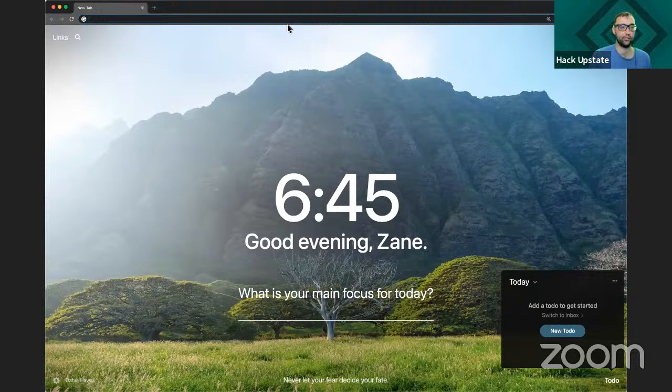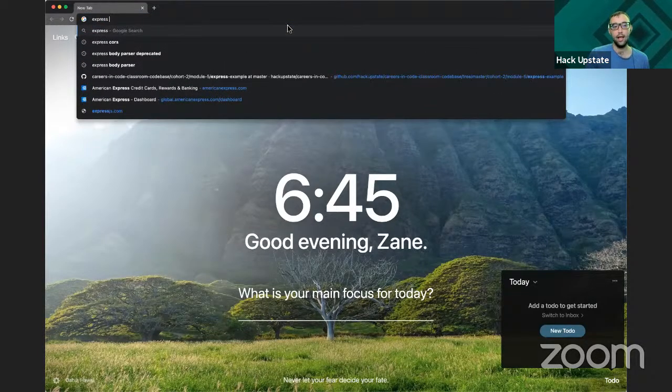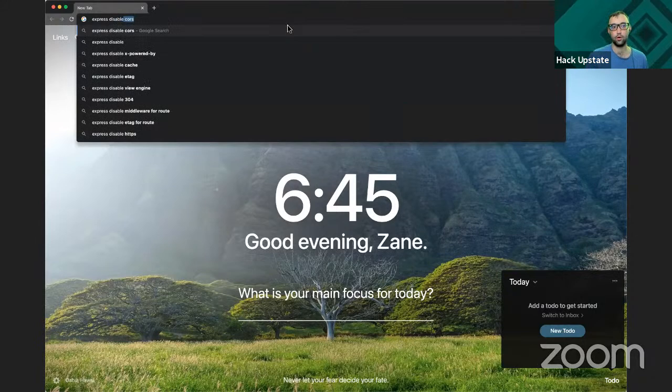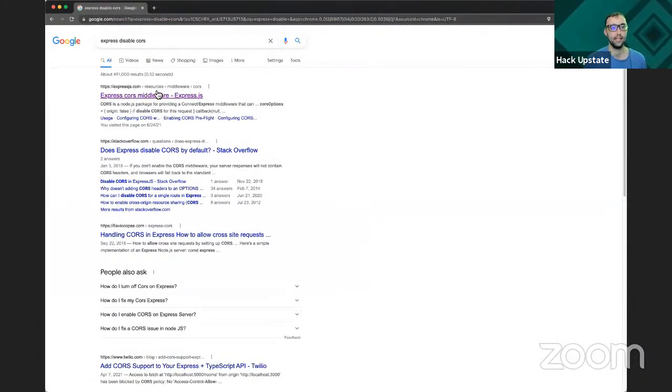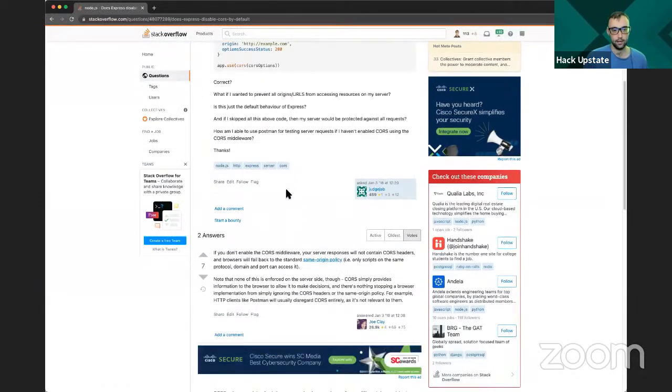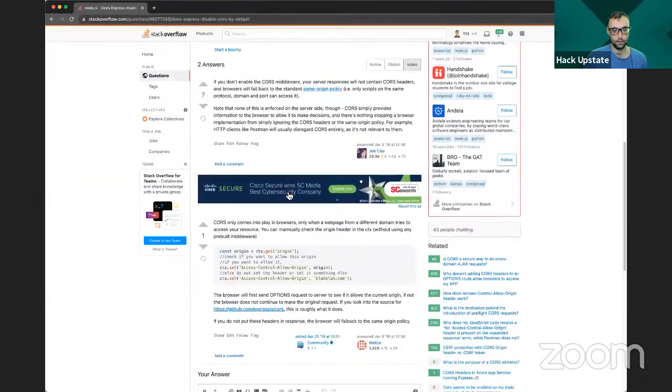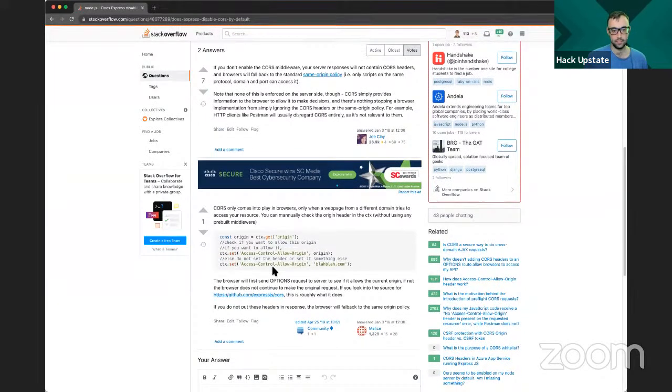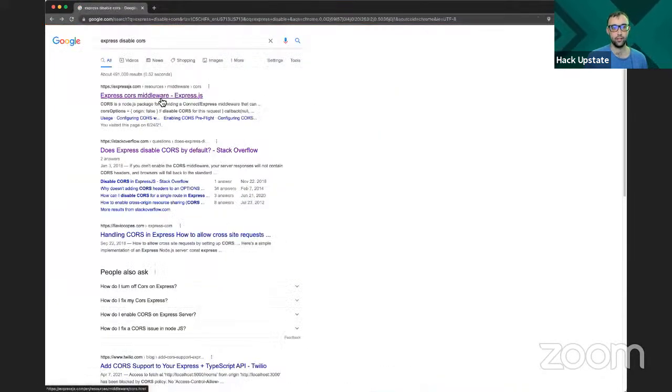So I'm going to do a search. You could type in node. Express is probably more accurate of what we're looking to do here. And we're going to say express disable CORS. And the first thing that comes up is express.js. So right from the horse's mouth, so to speak. But you also see Stack Overflow is here. So let's just try that. So if we scroll down, they give us the, I don't like that answer. I'm going back to the official answer.